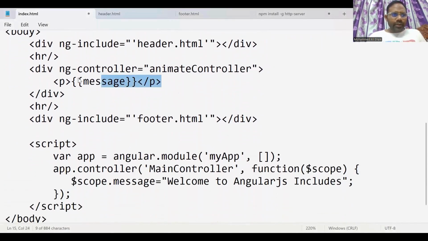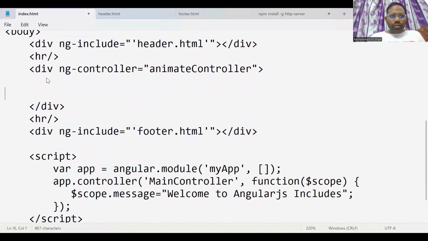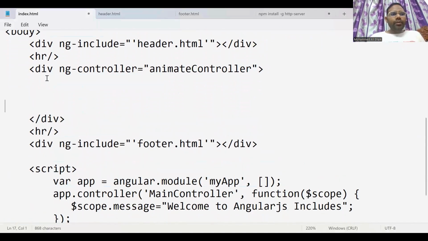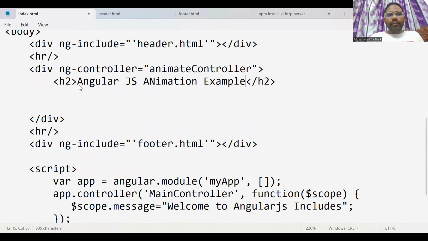Then we don't want to display any message. So in the div animate controller, now let us give one example, that is h2 tag inside this one. It is nothing but a heading, slash h2. So we are going to give here AngularJS animation example.